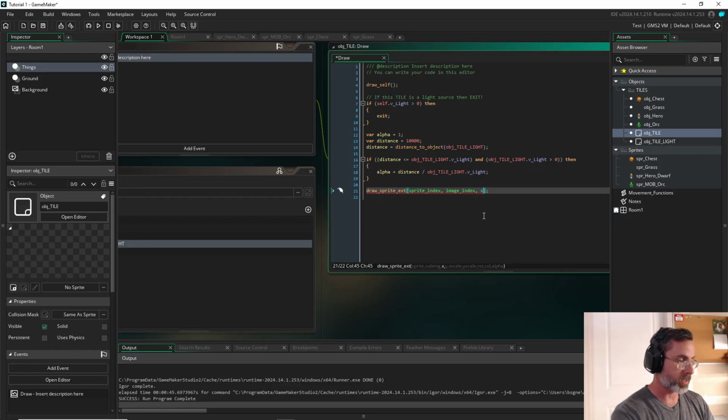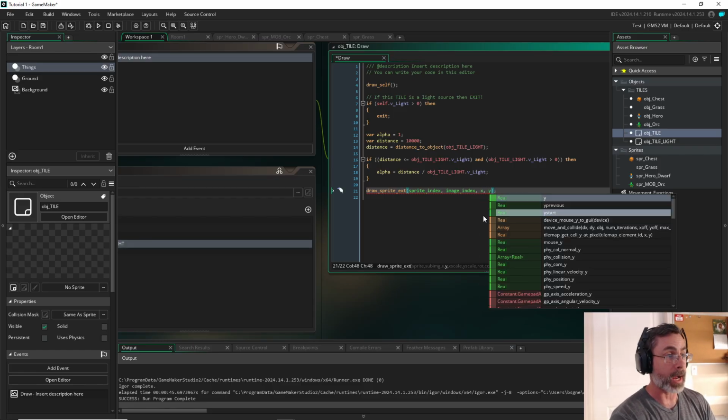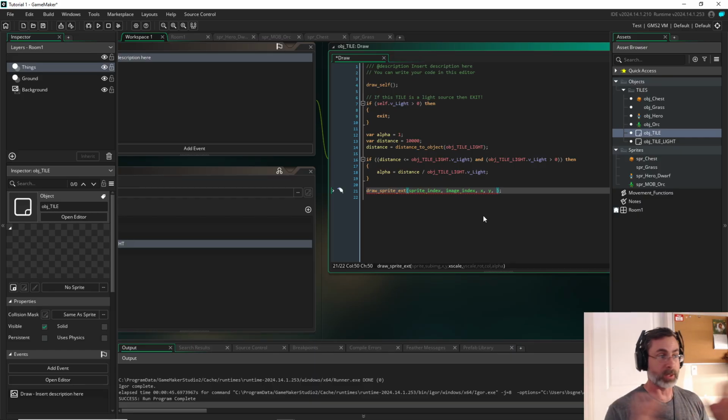X, just X. It's green again. Why? Because it's this object's X. It's this object's Y. It's all boilerplate. It's pulling it from the orc, it's pulling it from the chest, from whoever. What else do we need?